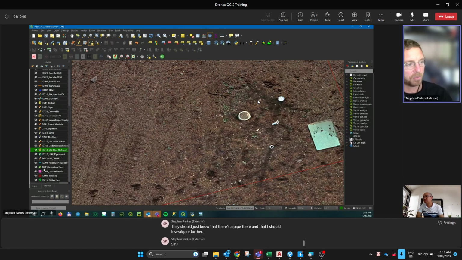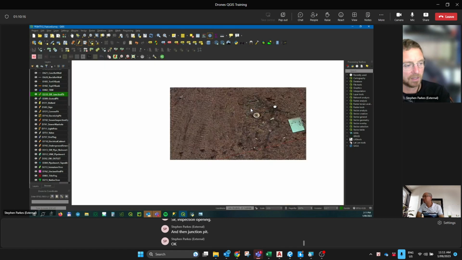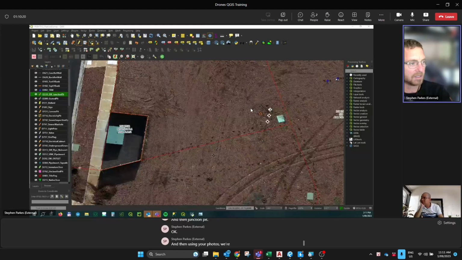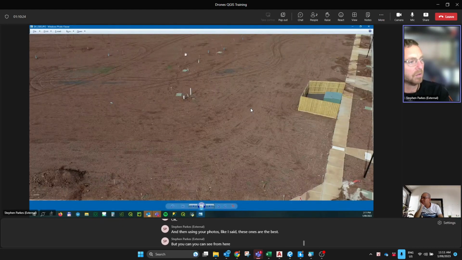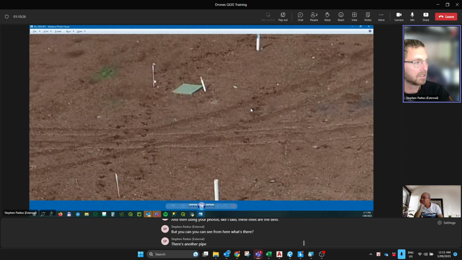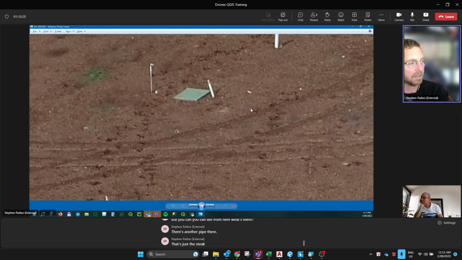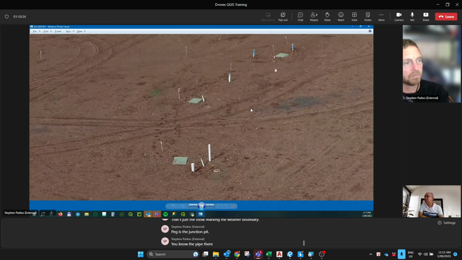Sewer inspection opening, and then junction pit. Okay. And then using your photos, like I said, these ones aren't the best, but you can see from here what's there. There's another pipe there. That's just a stake marking where the boundary peg is. Another junction pit. Another pipe there.